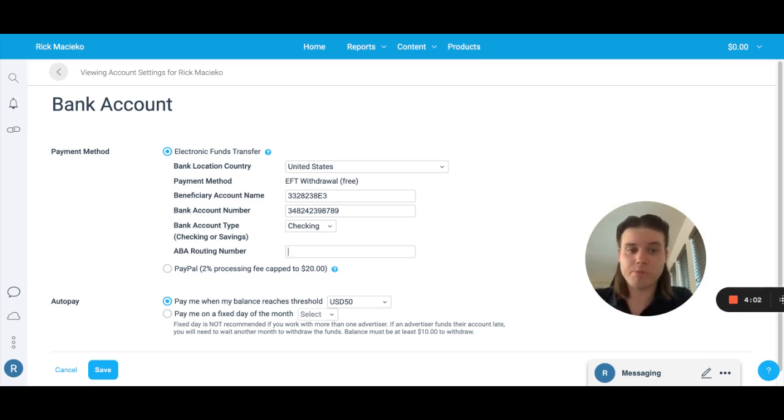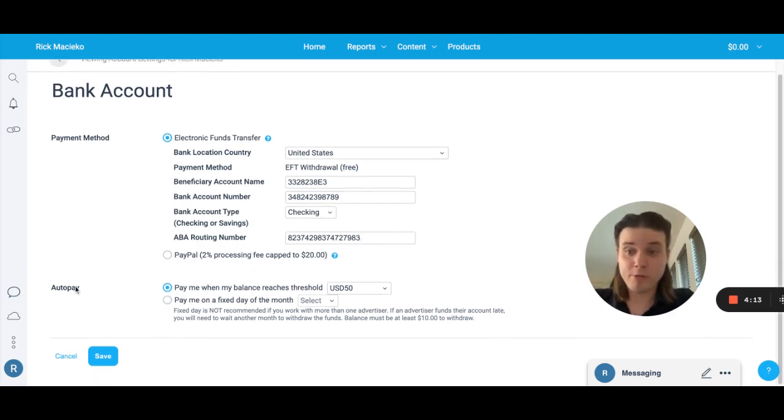So those are two quick places to find the ABA routing number. I think you can also just Google it too. Google your bank in your region or something. So we'll put fake numbers in there. And then the auto pay area is very important in this screen as well.